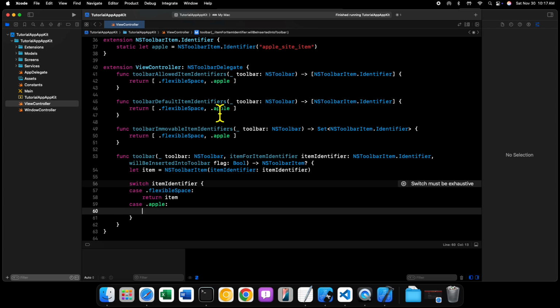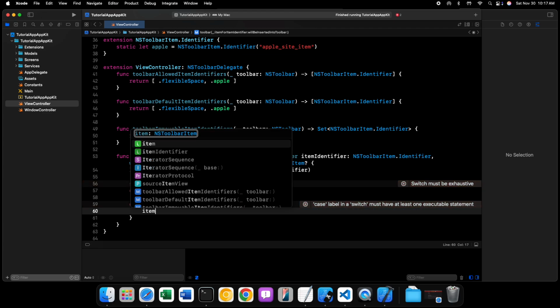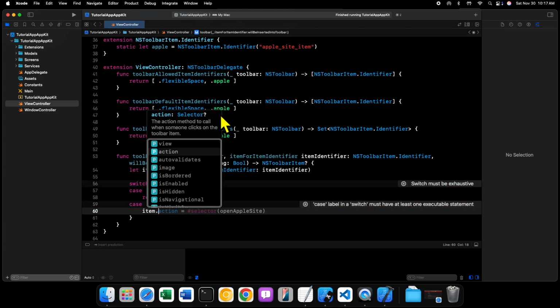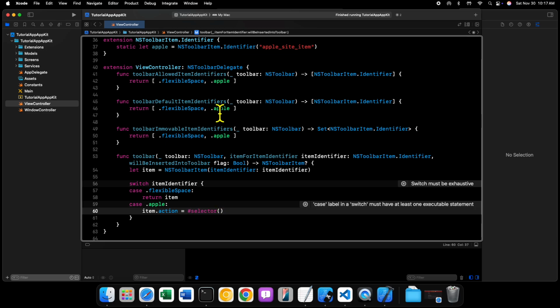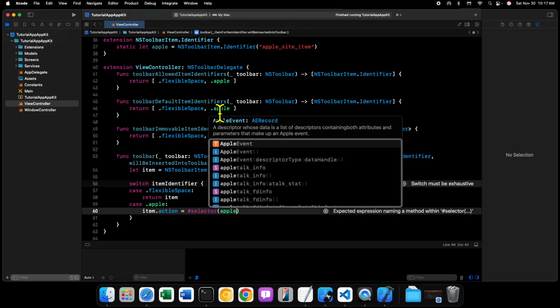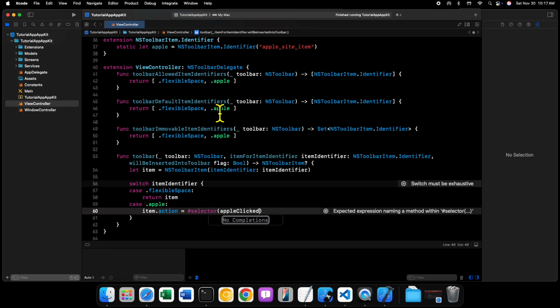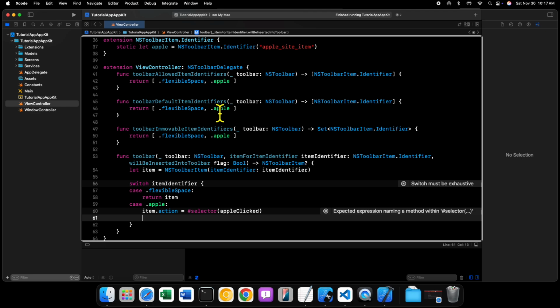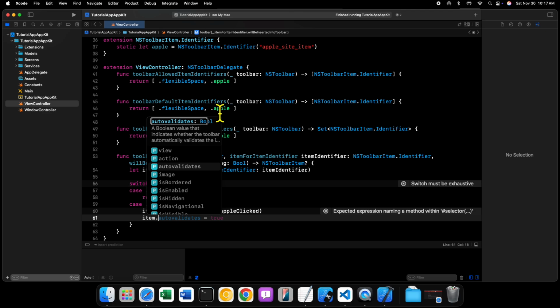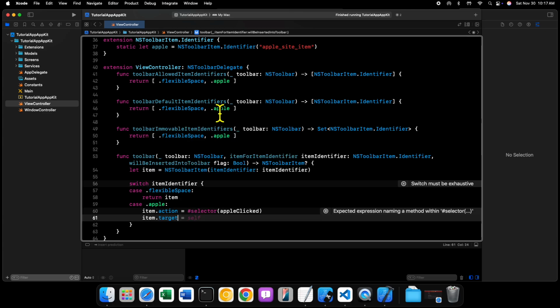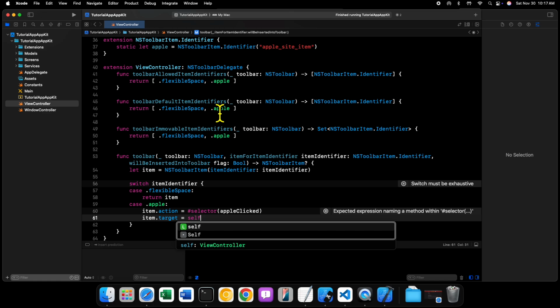Case dot apple. Here we're going to specify some customization. So we'll say item dot action is equal to selector, we'll say Apple clicked. Item dot target equals self.